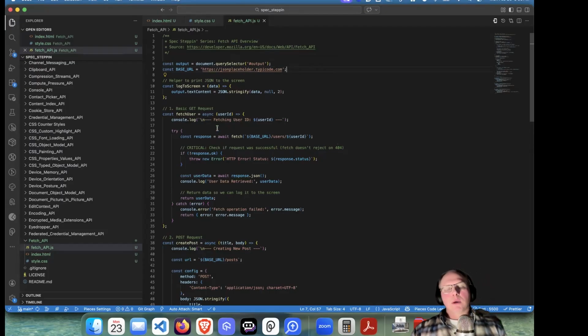So the first one, a basic GET request. Here I'm doing an async request. This fetch user is tied to that button. And you'll see it says fetching user ID, whatever the user ID is, I'm calling on the console log. Here is the actual fetch right here, the API. So I need to put in what I'm calling. I'm calling this base URL and appending to it users and a user ID to get that information back.